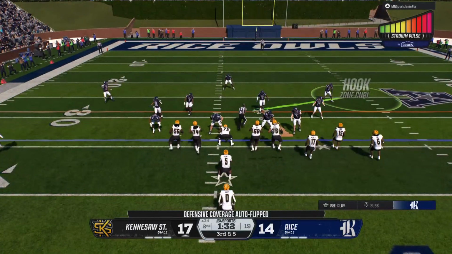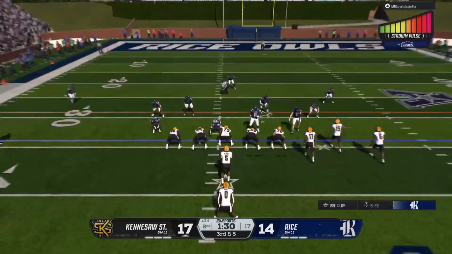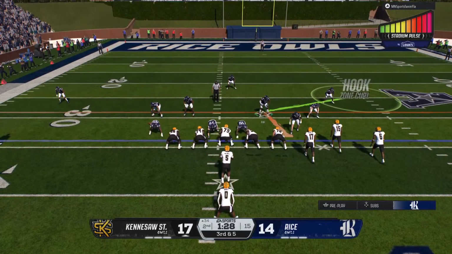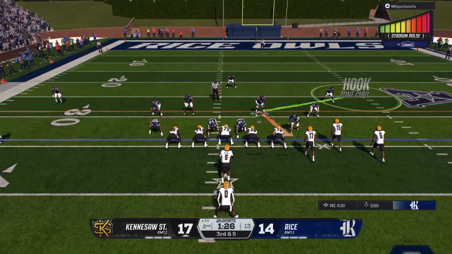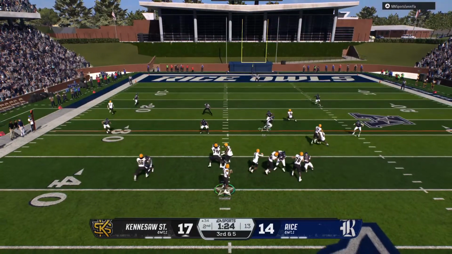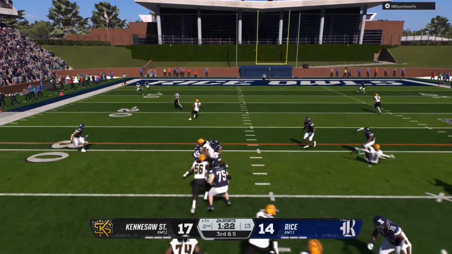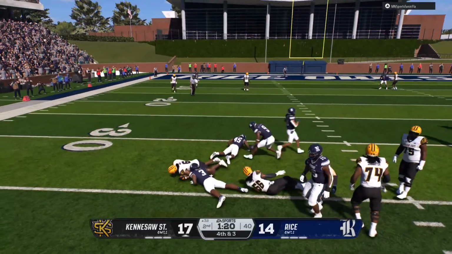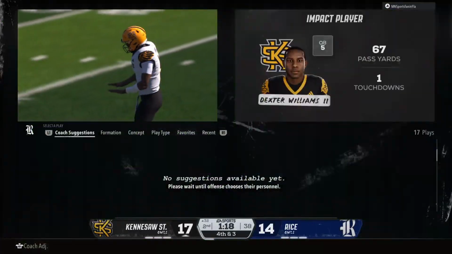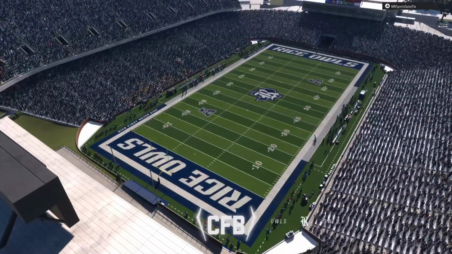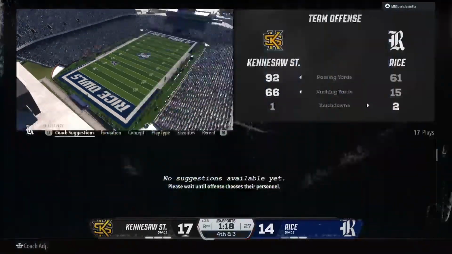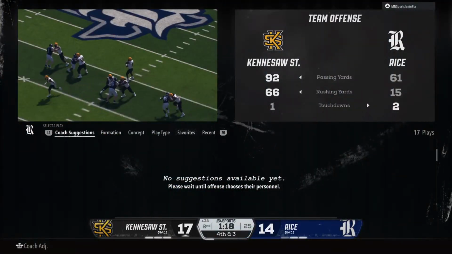Third and short, coming from the 34. You wonder if this is 4-down territory. From the gun, wants to pass. Pulls it in, it's Moss. He'll be stopped short of the line to gain. Needed about 3 more on that one. There's a timeout on the field. Tight game here late in the first half.